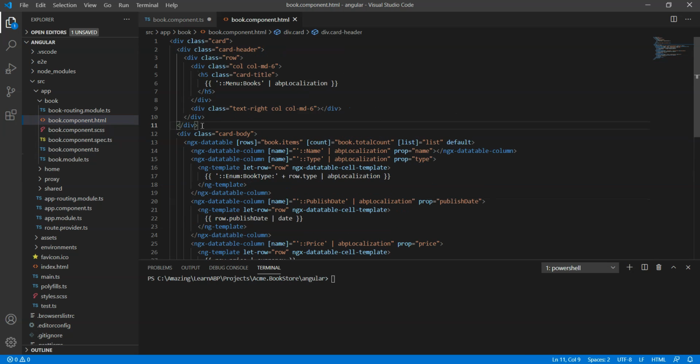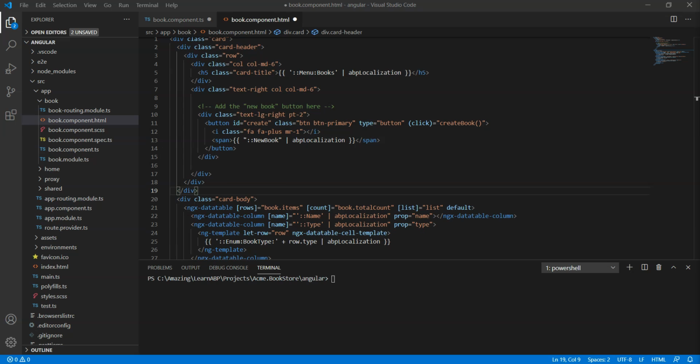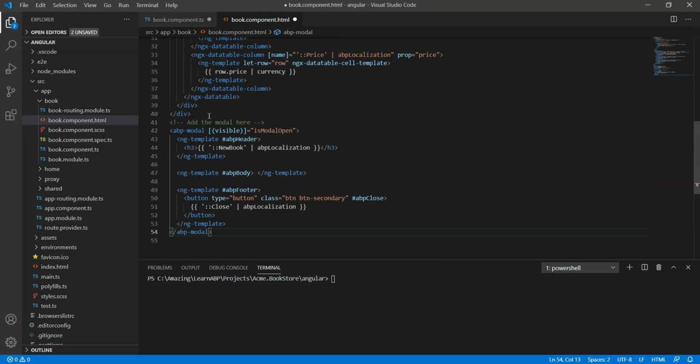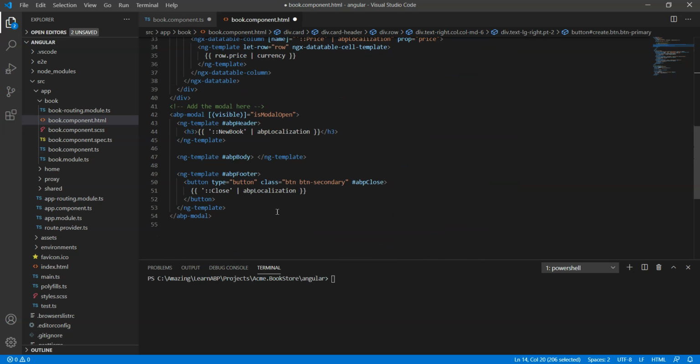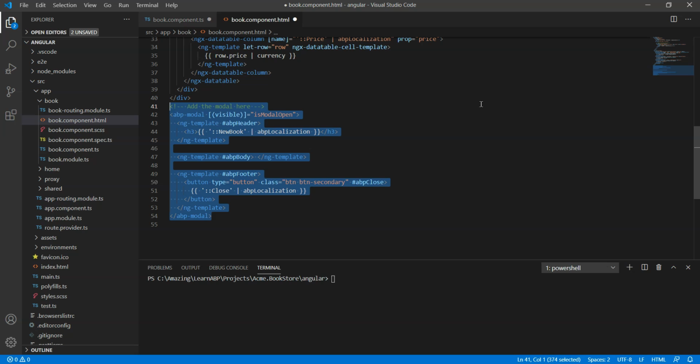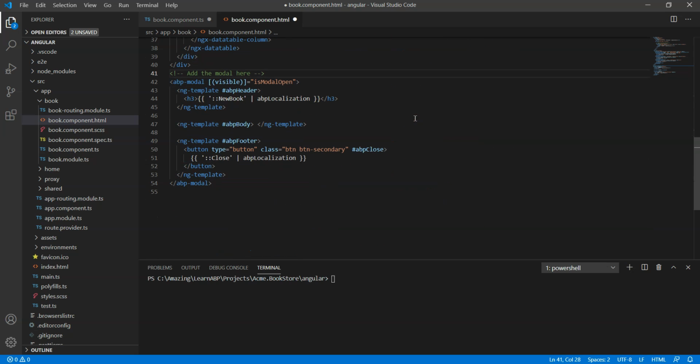Let's open the book.component.html and make the following changes to the code. We just added a new book button to the card header. We have also added an ABP modal which renders a modal to allow the user to create a new book. The ABP-modal is a pre-built component to show modals. While we could use another approach to show a modal, the ABP-modal provides additional benefits.